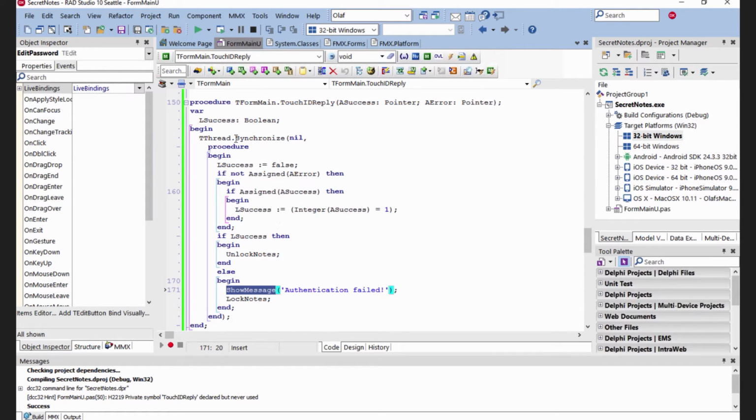For that reason, we have to call all this code in the main thread, and thread.synchronize is an easy way, combined with an anonymous procedure or method, to make sure that all the code in this anonymous method will be called by the main thread. It's very important to do that. If you don't do that, it looks like it works, but it really doesn't. It wouldn't update the user interface in the proper way. You might even receive access violations. All right.